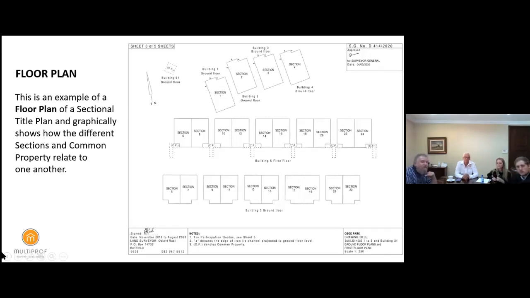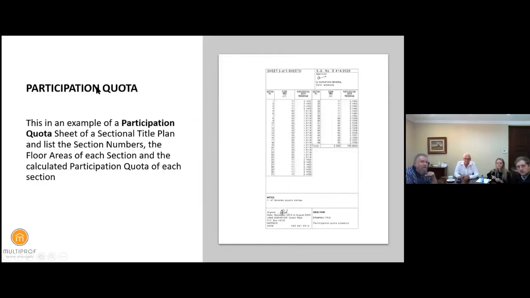Now we come to the last page of a sectional title plan, which is the participation quota sheet. This is a very important sheet because it shows, first of all, the area of your section, which is very important. If you should extend your section in any way whatsoever, the area would change. That would change the participation quotas, which would determine your contribution to the maintenance of the property.